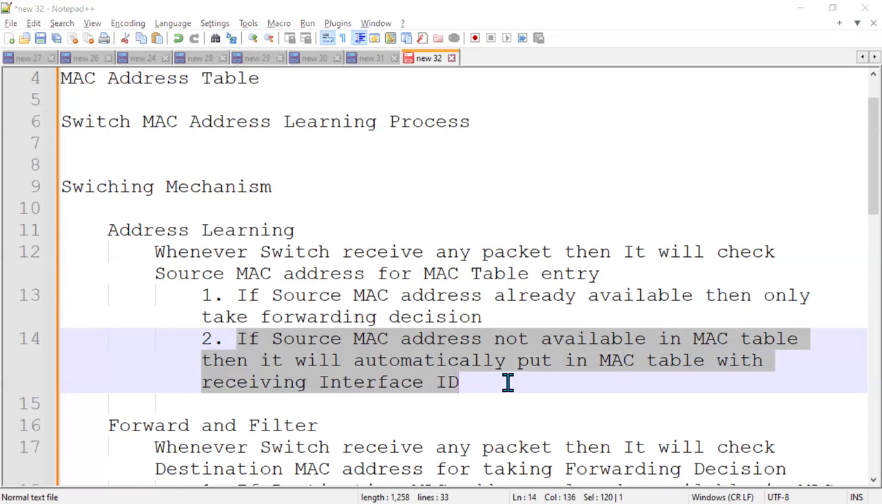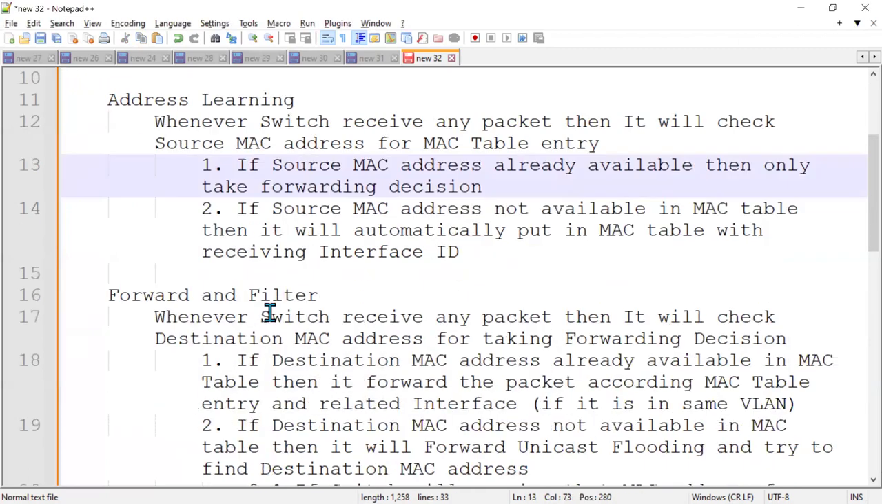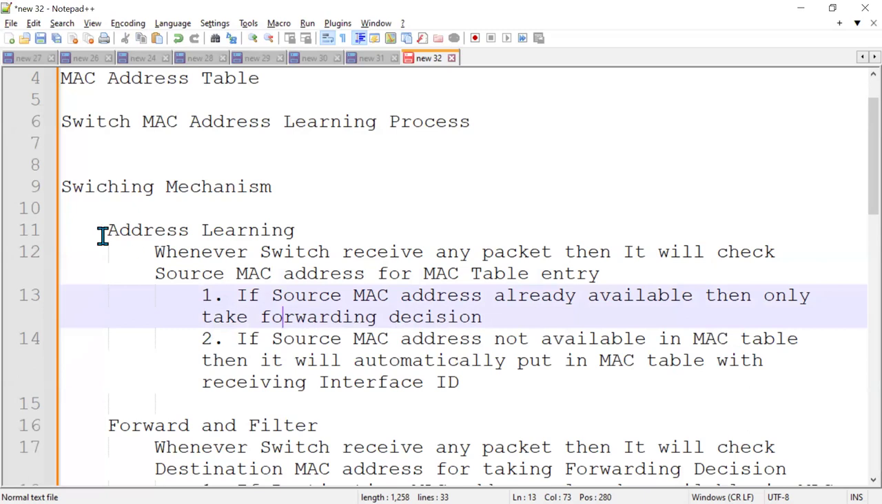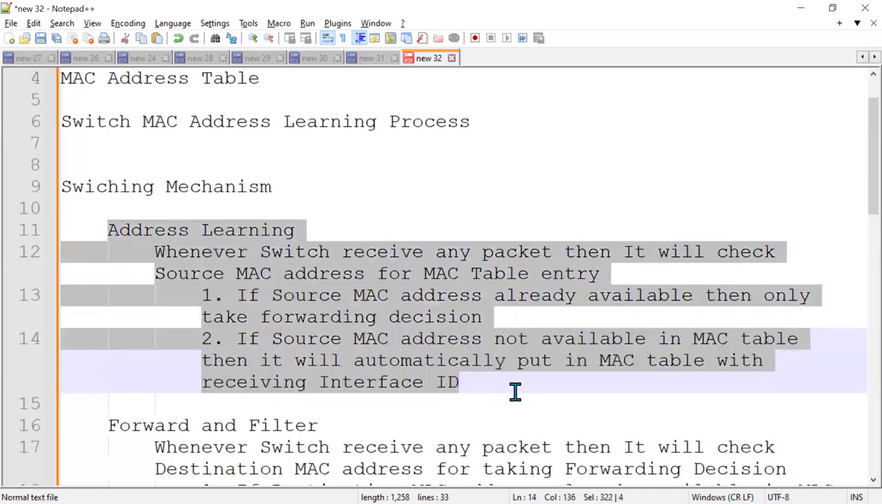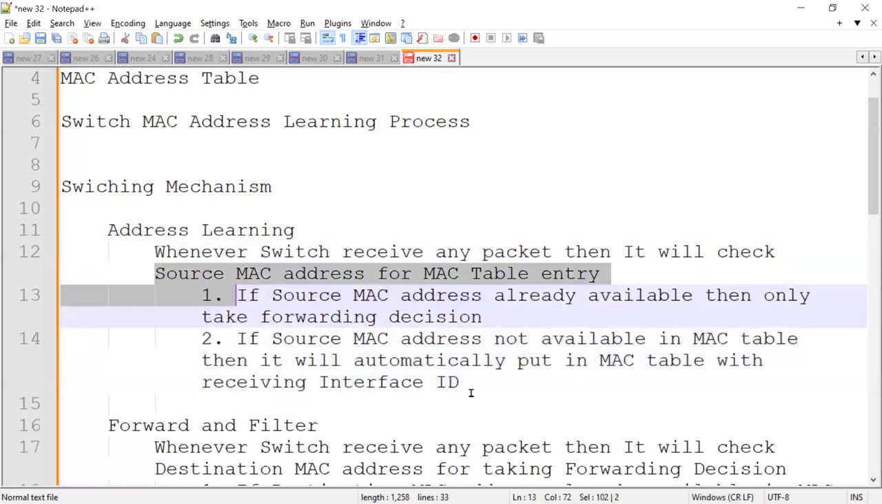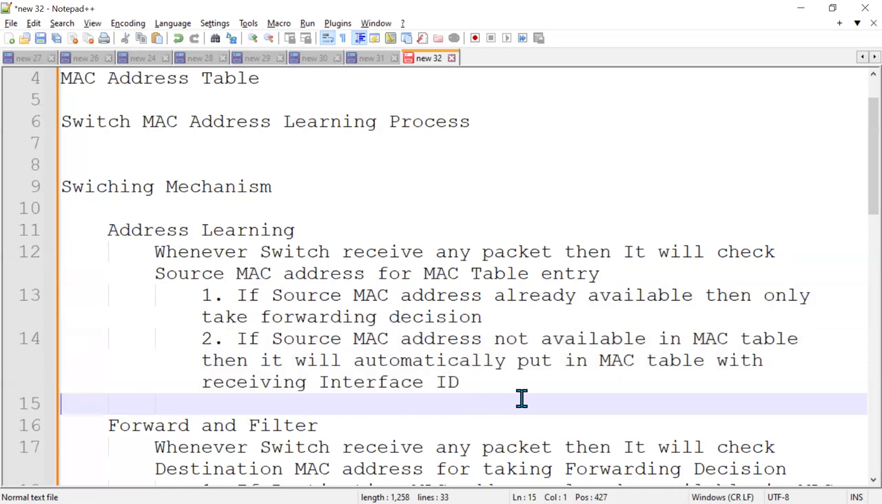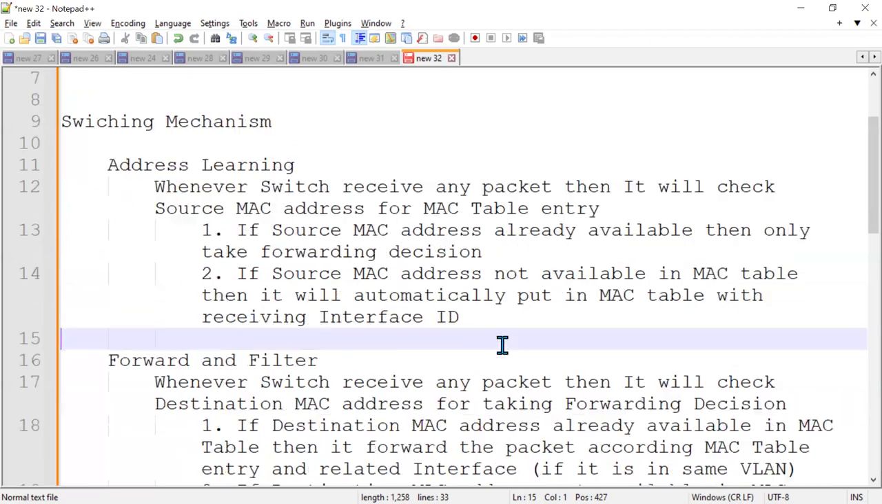Let me try to open Packet Tracer in the background, so we don't need to wait. Now understand. Suppose the packet is already received and both point processes are done. Either the entry was already there, or if not, it will be entered. In short, now the source MAC address entry is in the MAC table. Then what? Forwarding.